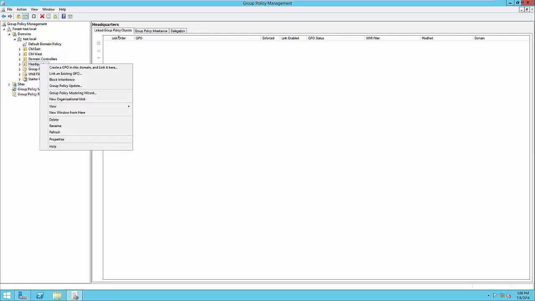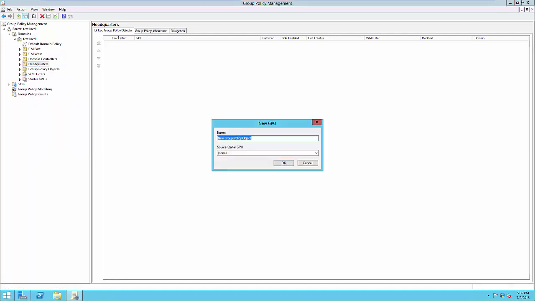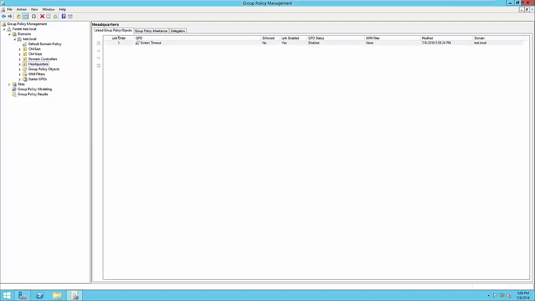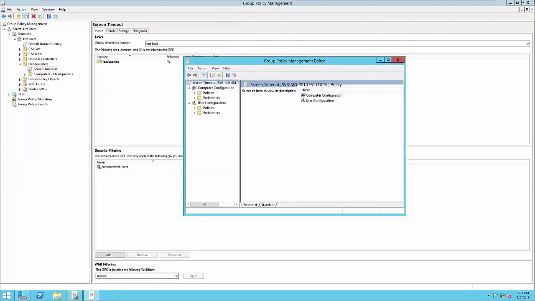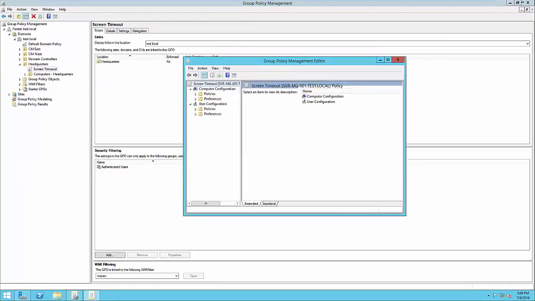We'll go ahead and click that, and then right click and click create a GPO in this domain and link it here. We're going to name this GPO, so we're going to say screen timeout. And now you'll see that that GPO is applied. If we expand headquarters, we'll see that that's been applied. And by default, it automatically puts our authenticated users, and that's fine. So we're going to go ahead and edit this policy and right click it. Click edit. So we're going to set up an inactivity lock.